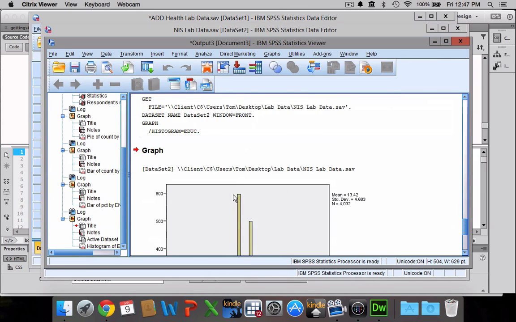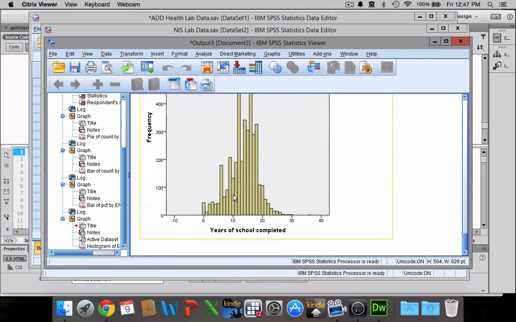I don't know. Alright, so that's a bar chart, that's a histogram, that's a pie chart, and that's a frequency table. That should be everything you need to do to make it through this chapter.